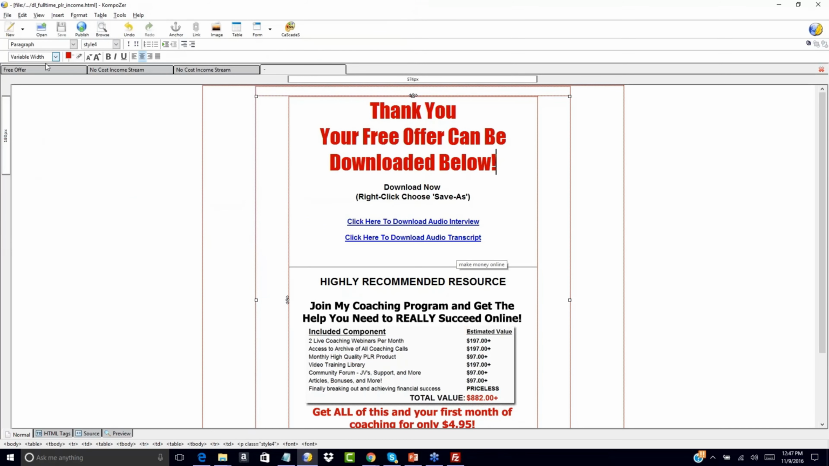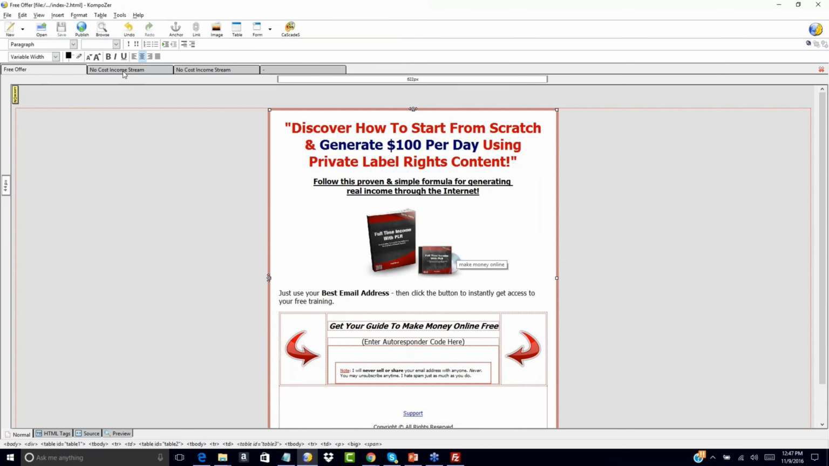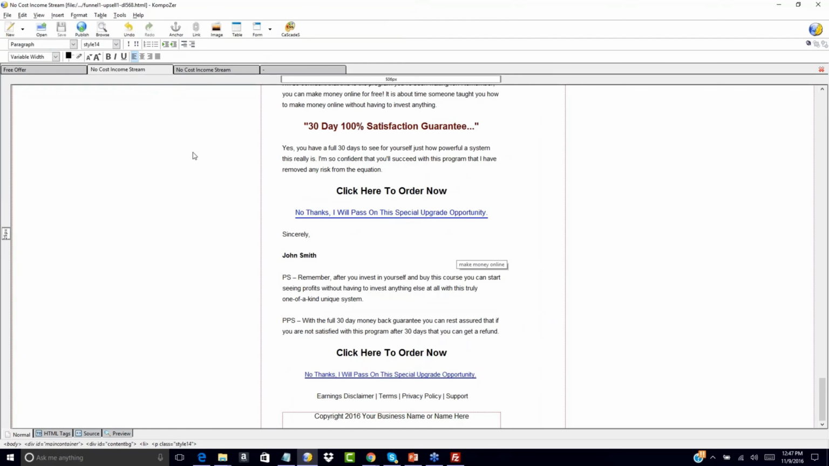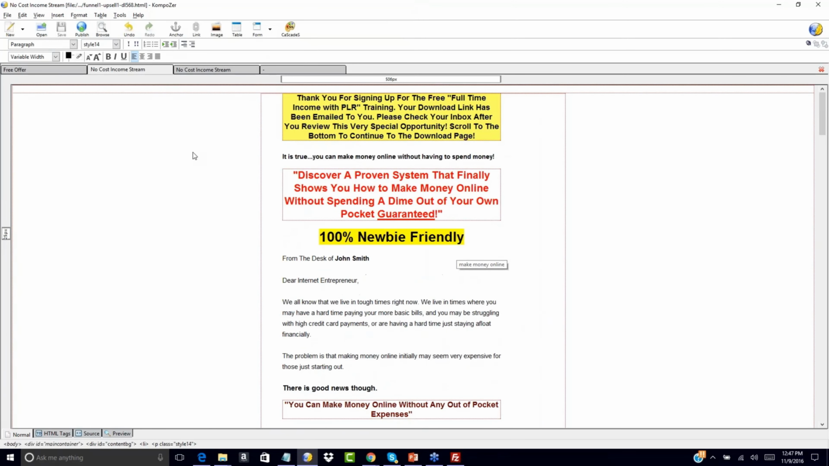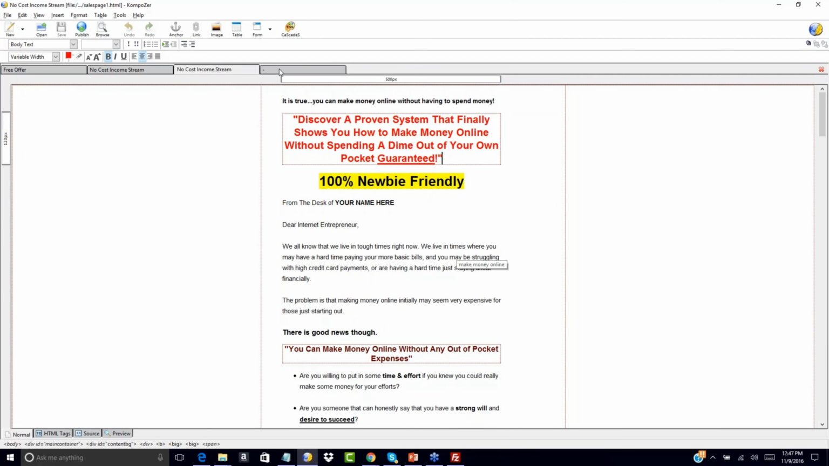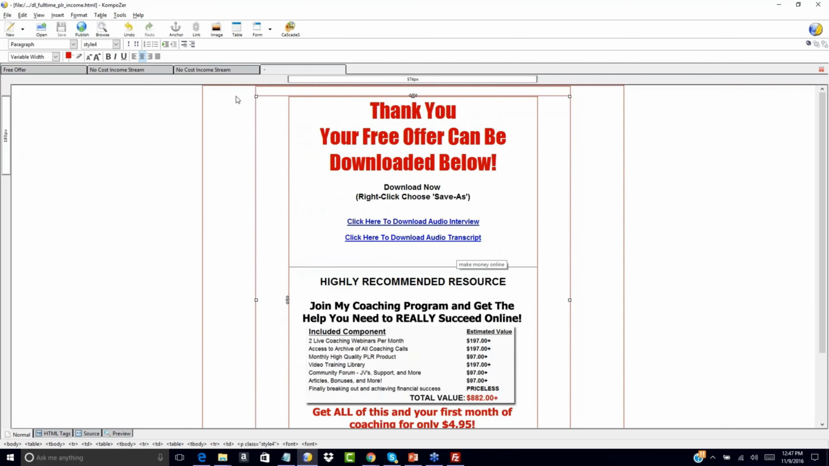So now we've got our download page created. We've got our squeeze page ready to go. We've got the first funnel upsell that's been made. And now we've got our download page ready. So at this phase, it's time to upload this to our web hosting server.